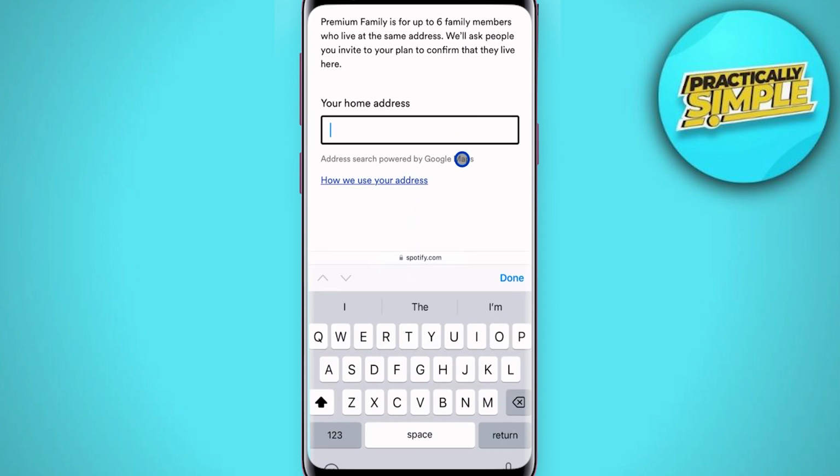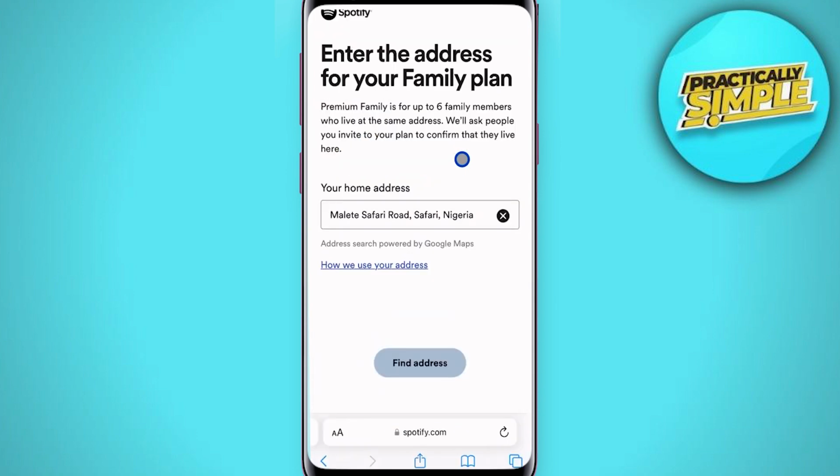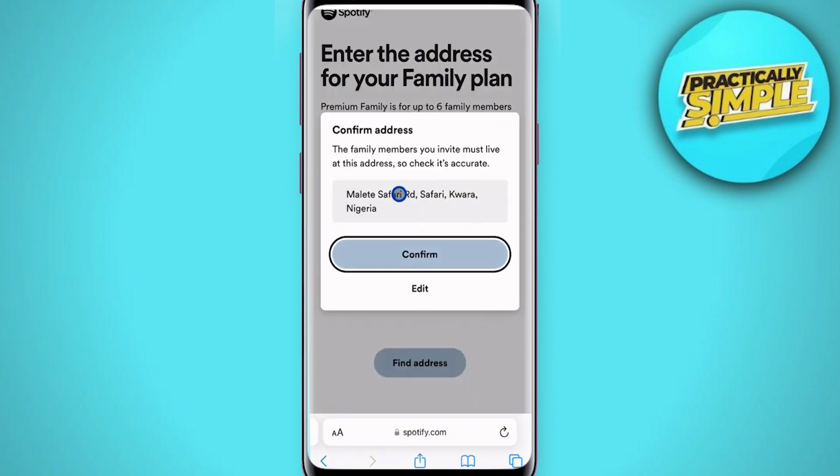Once you enter it, you need to enter the address of your home. So I'm going to be using this address. Just click on it. Once you click on it, you need to click on find address. Once you click on find address, you need to confirm it.